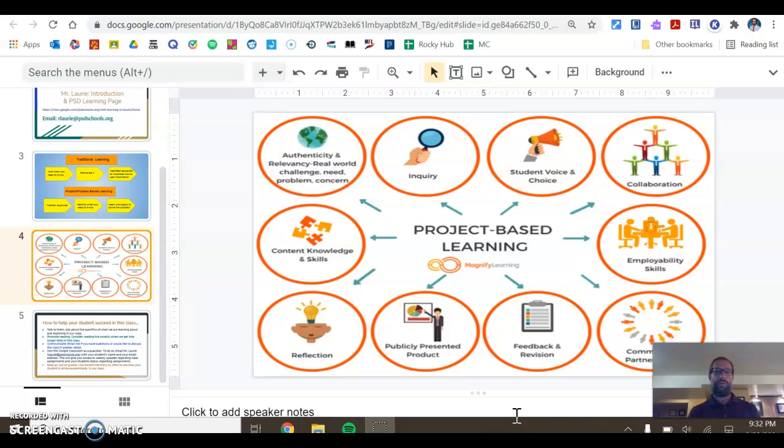Then we have reflection. This is something that's really important. Students from last week, they might tell you that we worked on creating a work habits rubric, which is where students did research about employability skills and reflected on that and created a rubric by which we're going to measure work habits in this classroom for a big part of the grade. And then, of course, content, knowledge, and skills.